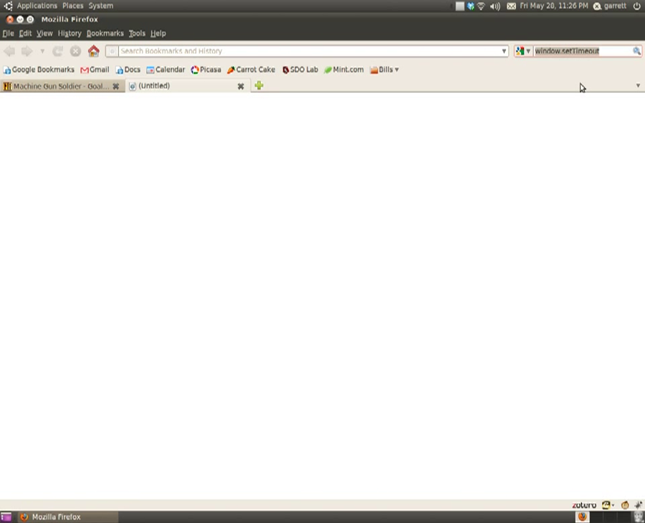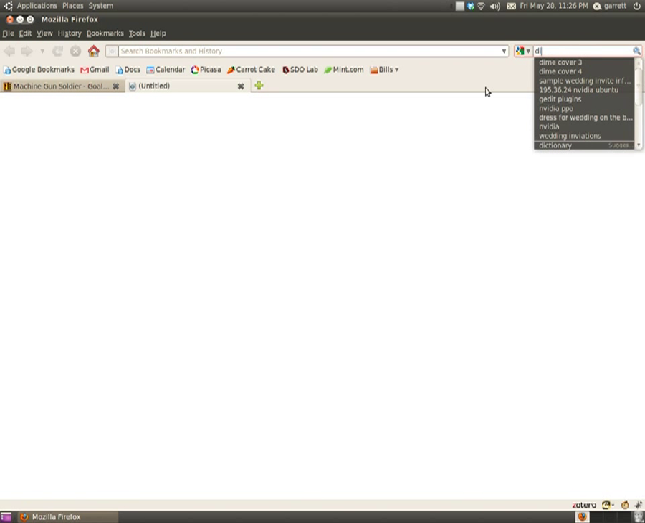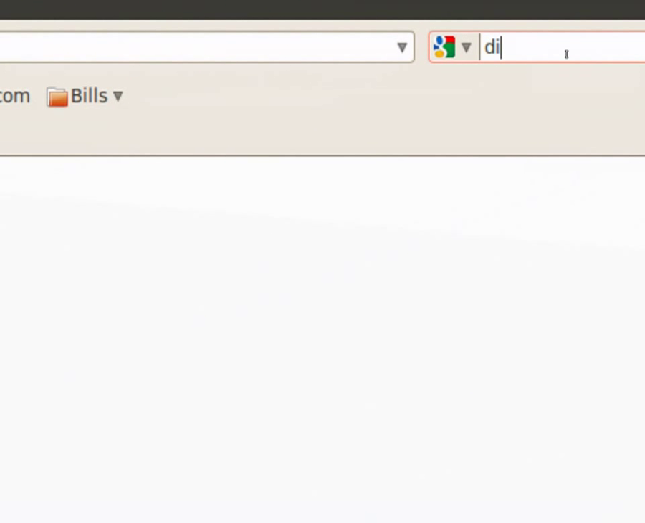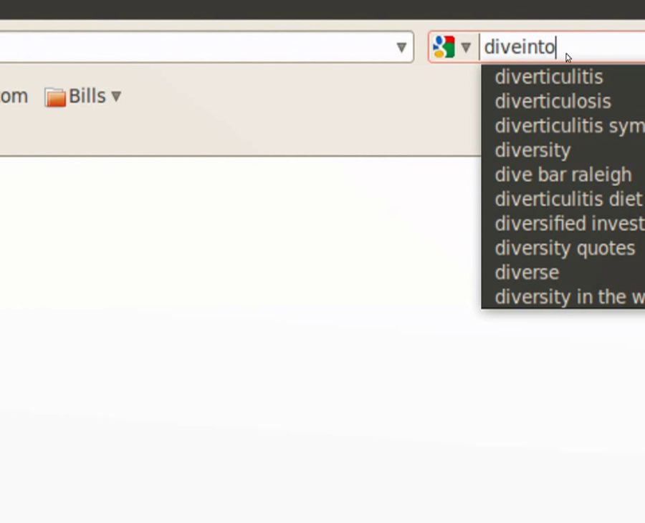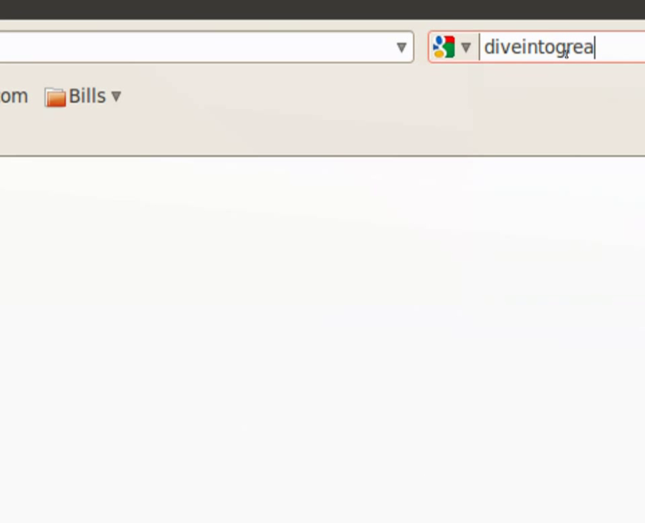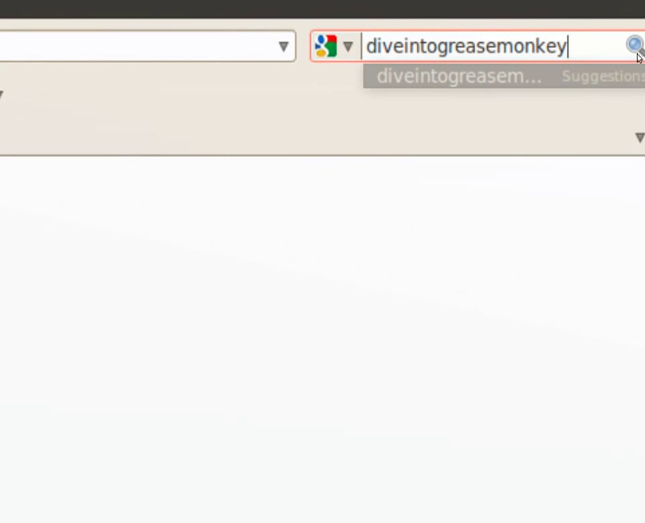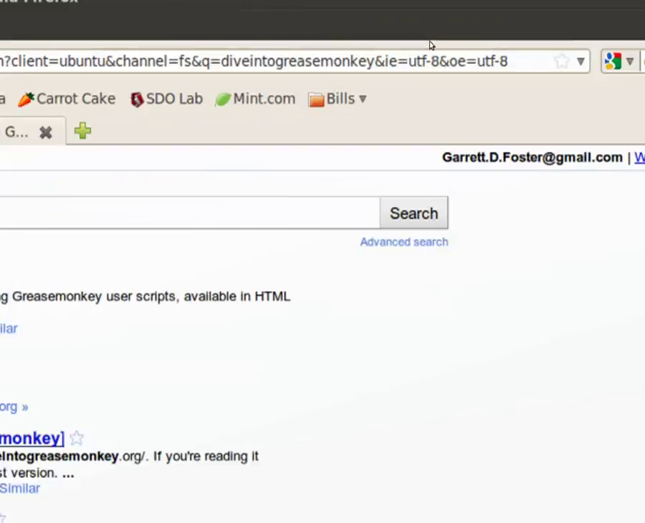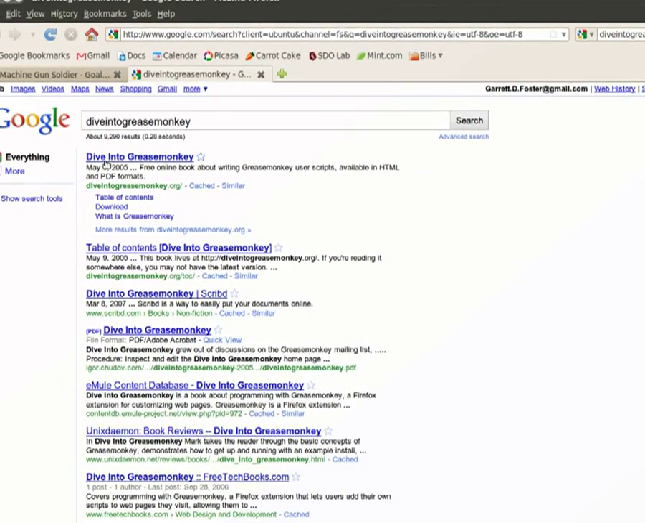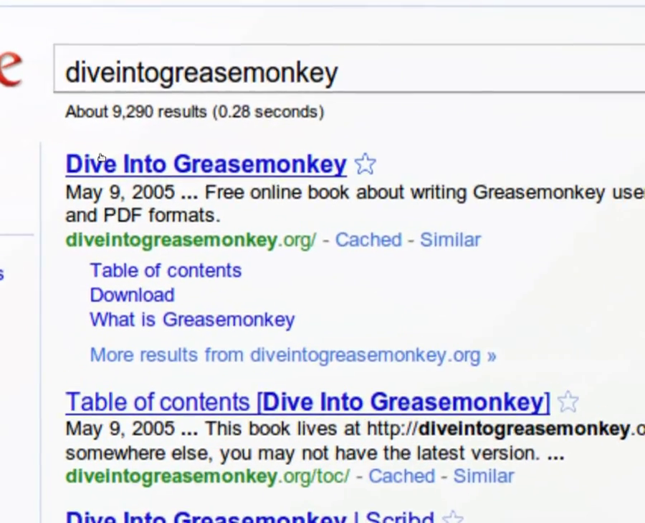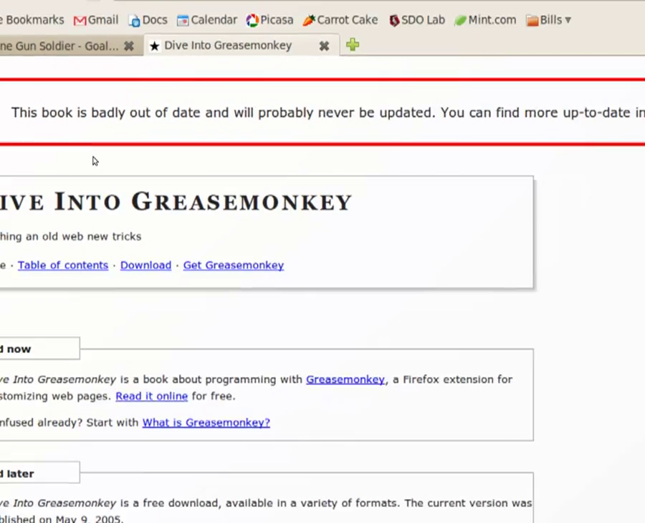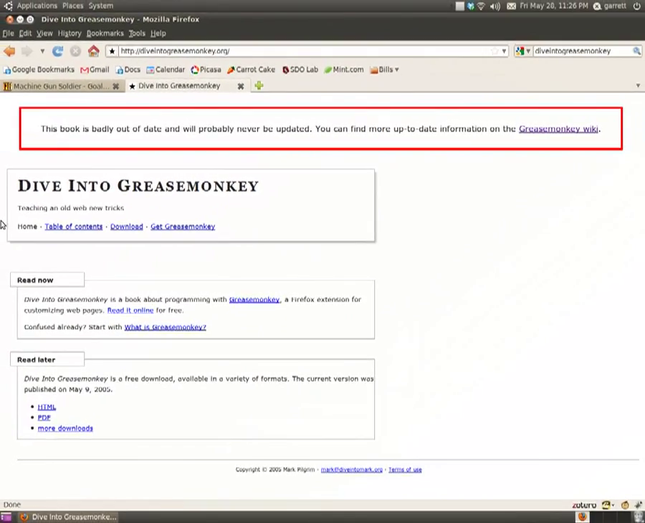Some of the stuff I'm going to show you, you can learn more in depth. There was a good e-book written a little while back, and if you go to your search bar and type in Dive Into Greasemonkey, without the H at the end, of course, give it a search, and it's probably going to be your first result. As you can see, it was written in 2005. It's still a good book, it's out of date, but it'll help you get started if you want to learn some more about some of this stuff at the beginning.